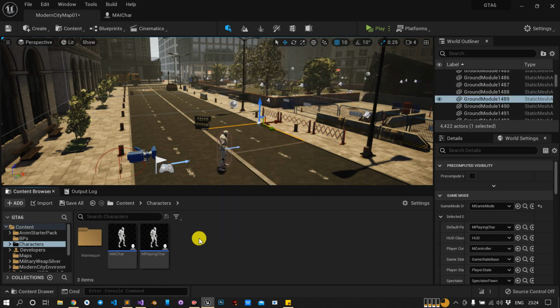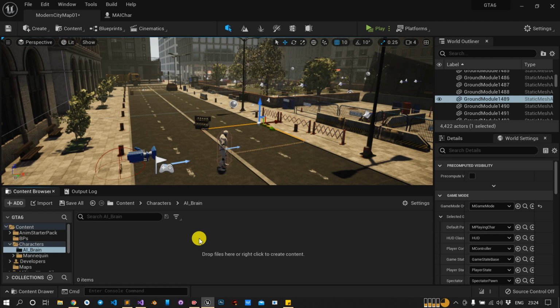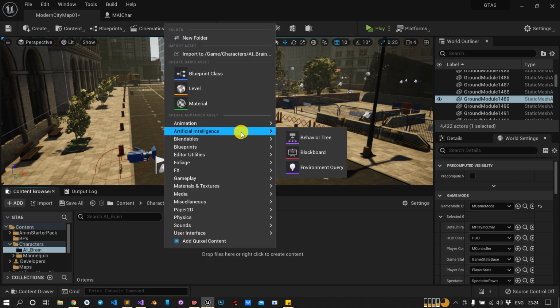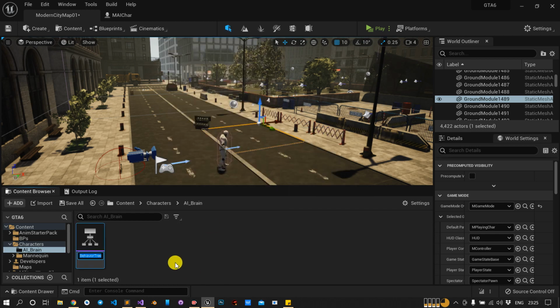So let's create a folder. Okay, I'm inside the character folder. So AI brain. Okay, so now just right click and we have the artificial intelligence option. Then you can choose behavior tree. So it is AI behavior tree. Just BT underscore AI brain. Okay, so this is the behavior tree.